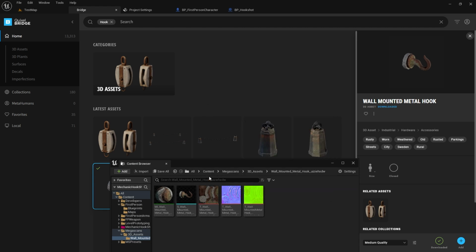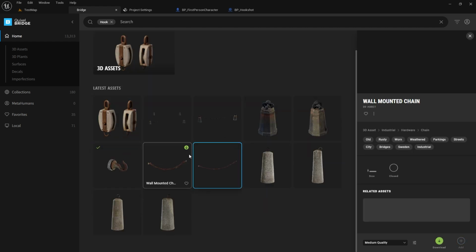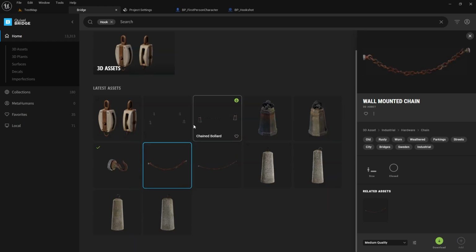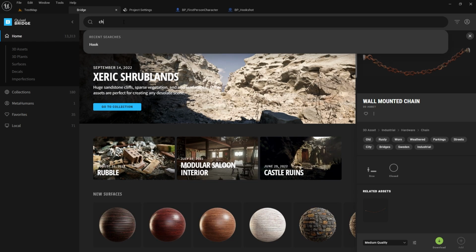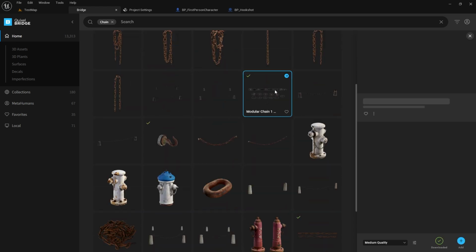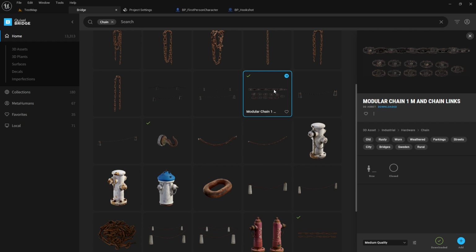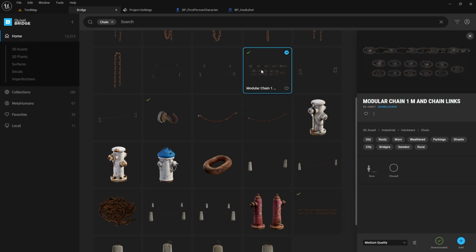It's more than enough. Now I do need a chain. Here I have a chain, but it's mounted on something that I couldn't use easily. So I'll search for a chain as well. Now there is a modular chain here. There is this one here, and there is this one here. I liked this one: Modular Chain, 1 meter, and chain links. 1 meter means that it's going to be easier to calculate.